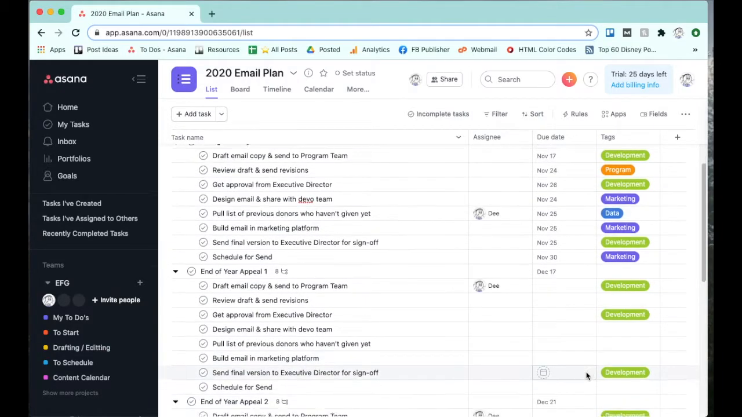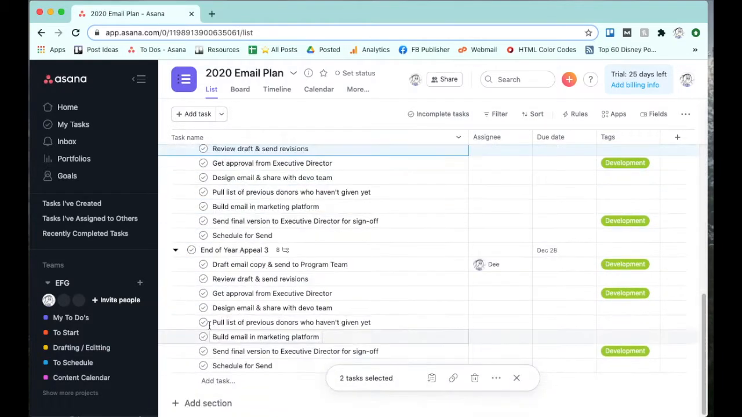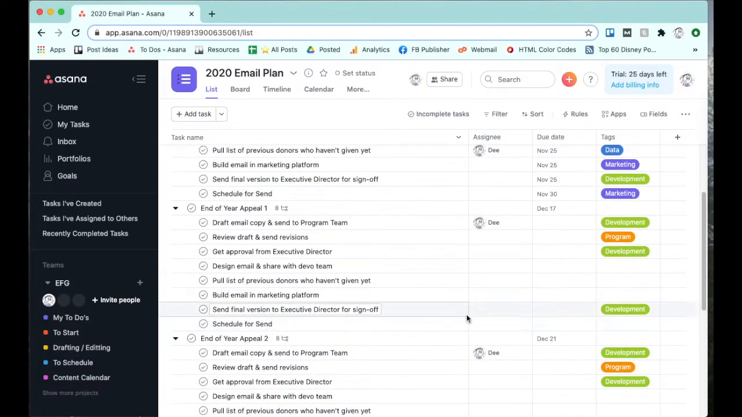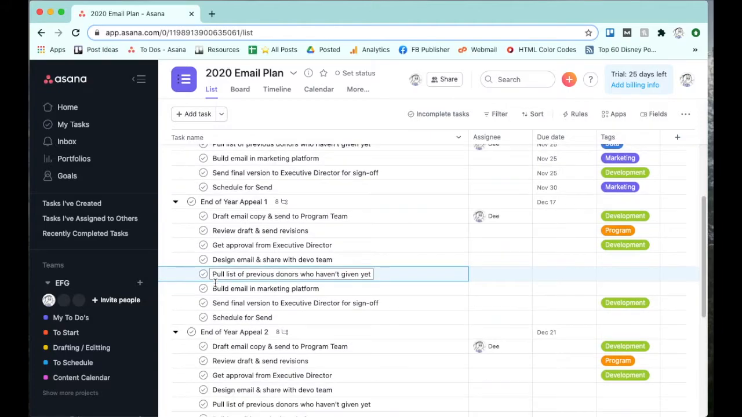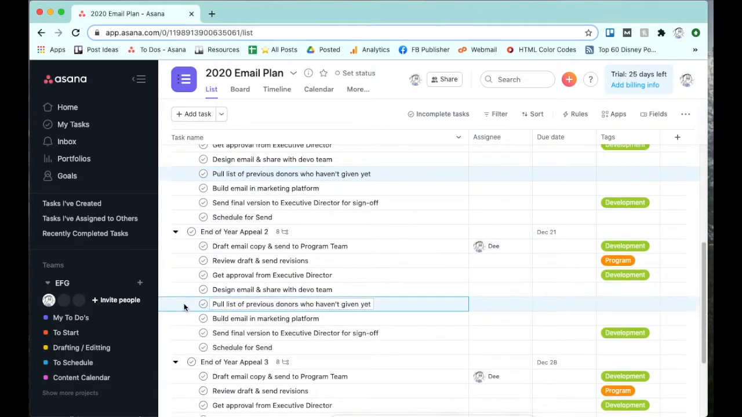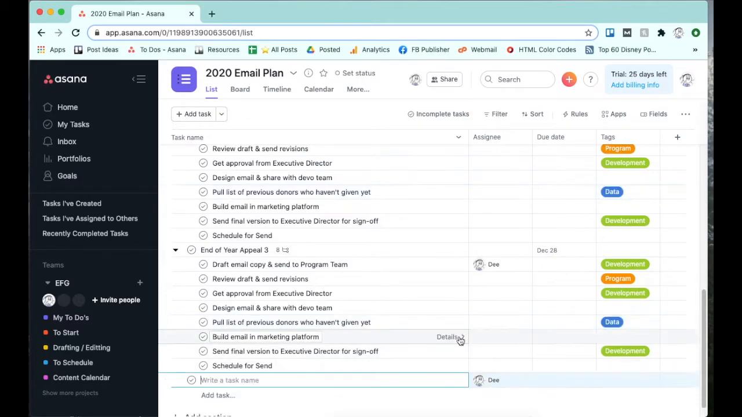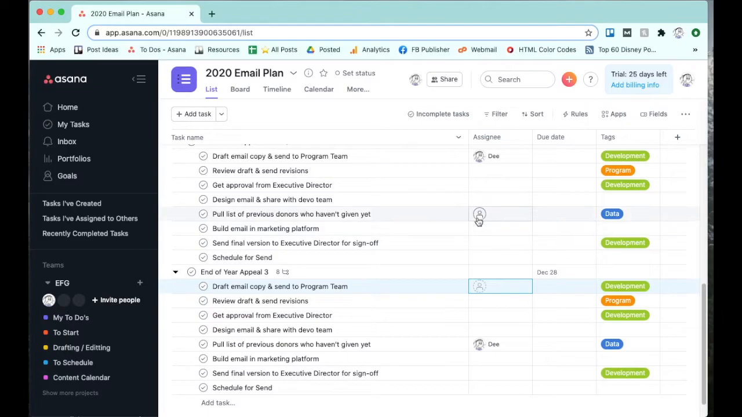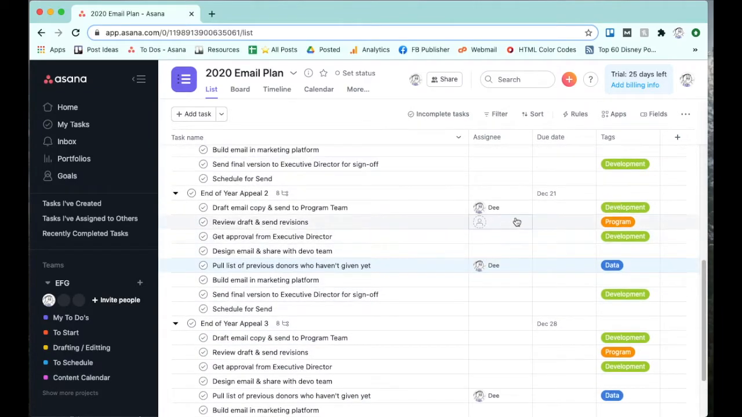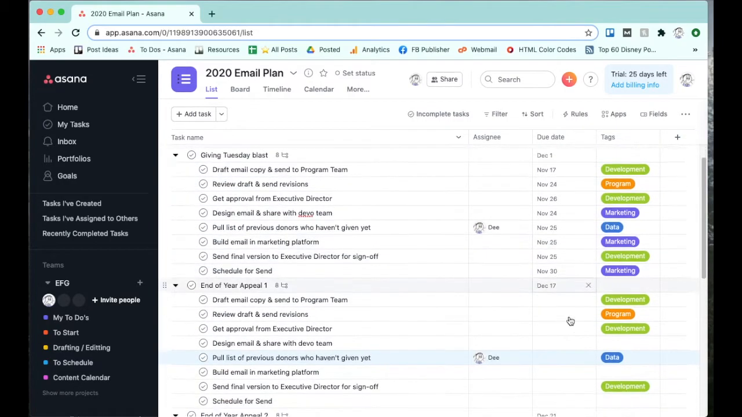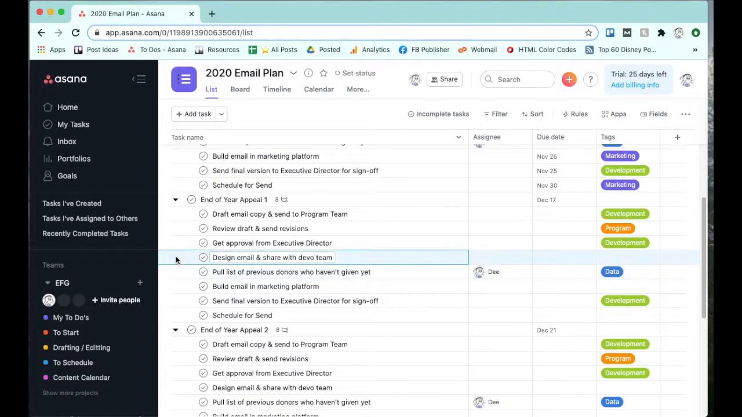All of my program tasks. All of my data tasks, which I'll also assign myself to, and remove myself from the tasks where I don't belong. And finally, all of the remaining marketing tasks.